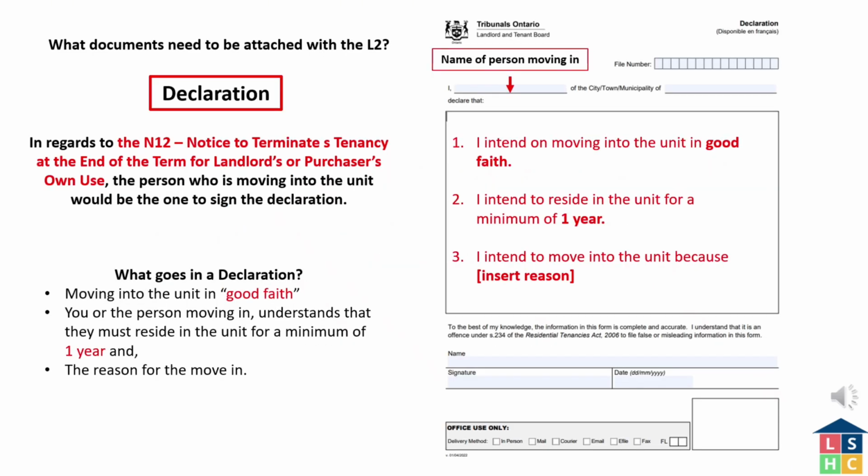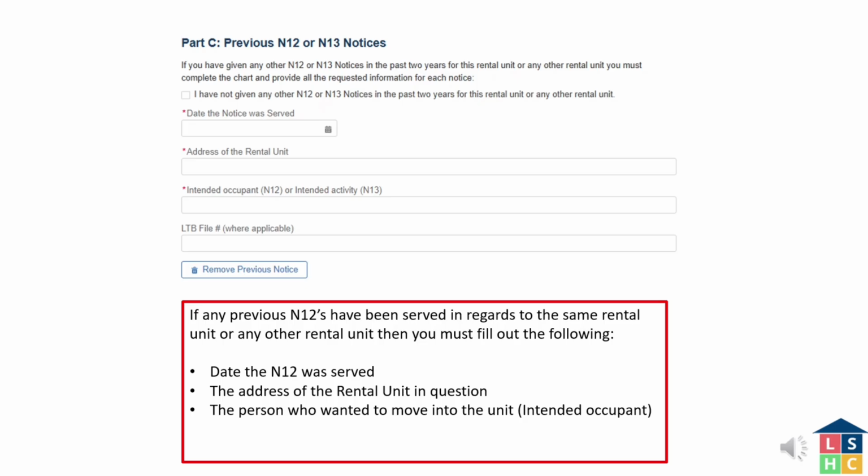The declaration must clearly state that the person is moving into the unit in good faith, understanding that they must live in the rental unit for a minimum of 1 year, and explains the reason for moving into the unit. If any N12 notices were served within the last 2 years for the same rental unit or any other unit owned by the landlord, those notices must be disclosed.